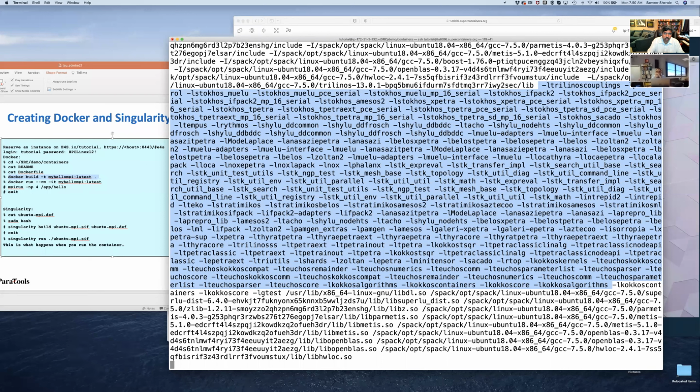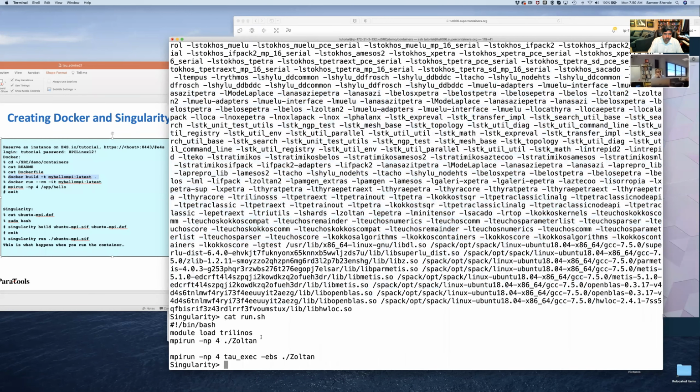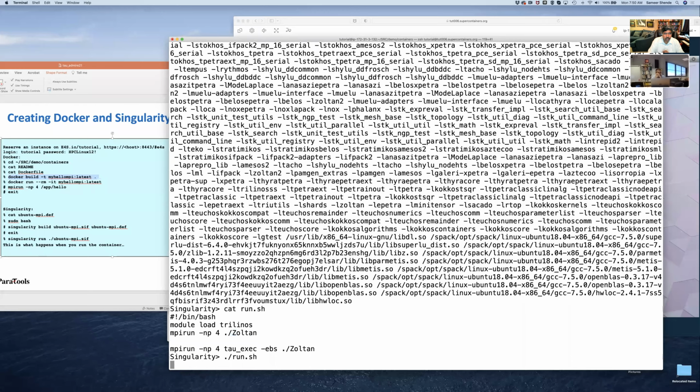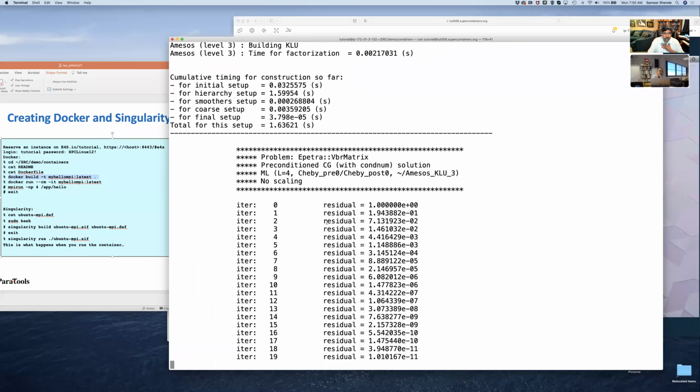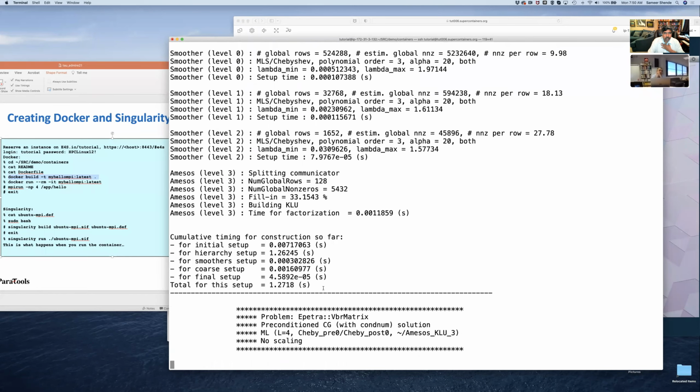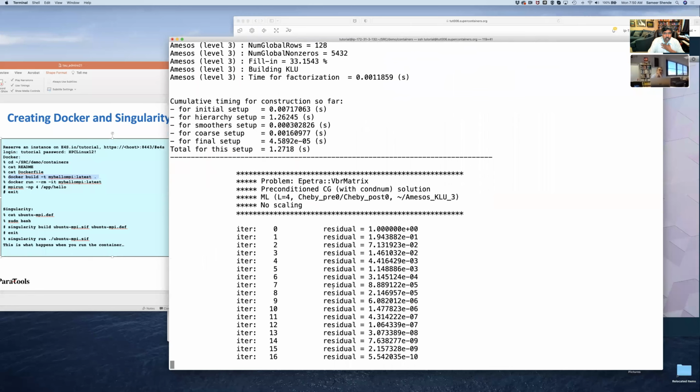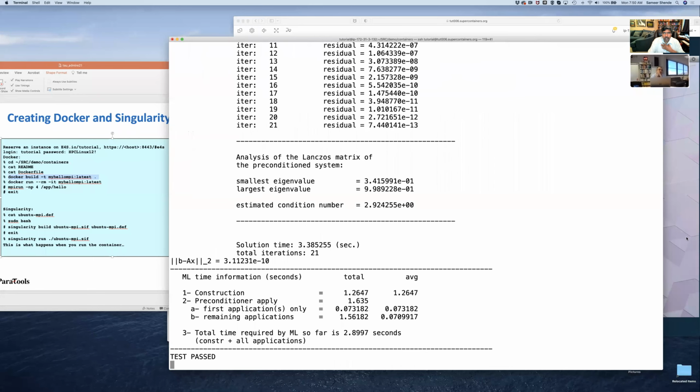So the first application I showed you was the C application of CoMD. The next one which I showed you was the NAS parallel benchmark with Fortran. And now this is a C++ program where I will run it with loading the module of Trilinos and then doing the Zoltan and then running it with tau_exec -ebs. So it's just running like this. And you can see the iterations. And now it's running it with tau_exec -ebs. And it passes.